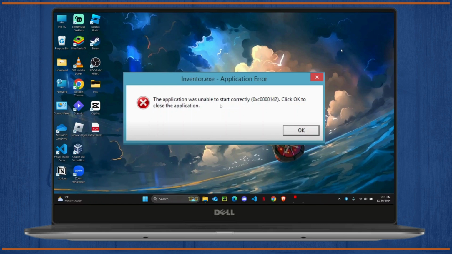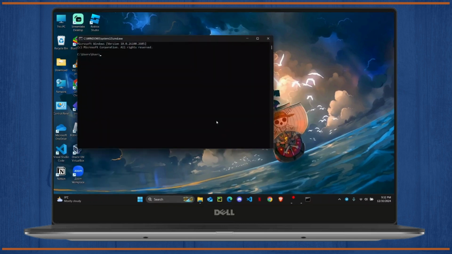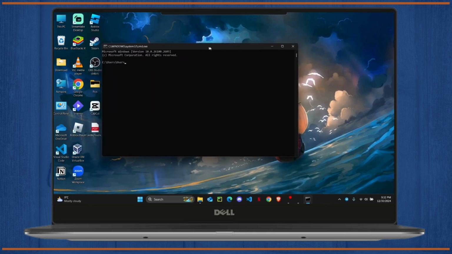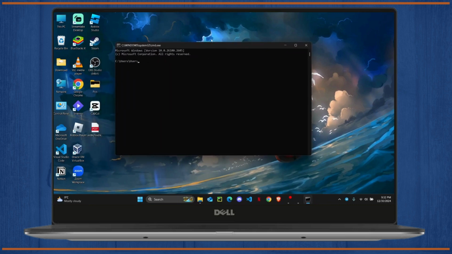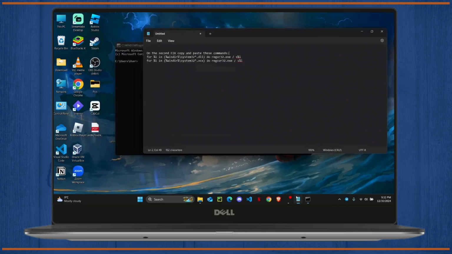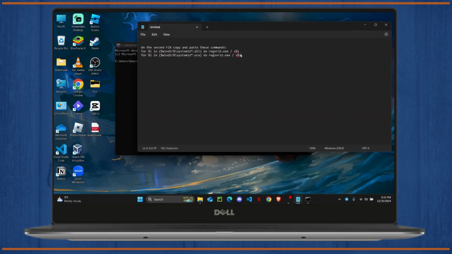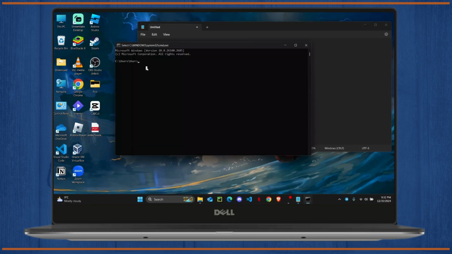The second method is to actually use the command prompt. For that, you first need to open your Run dialog box, press Windows plus R, and then type in CMD. And once you open up your command prompt, you're going to just paste this command right here. These are the two commands. You will find them in the description. Go ahead and paste the first one right here. So I'm just going to copy it and paste it right here. Hit enter and wait for it to work.